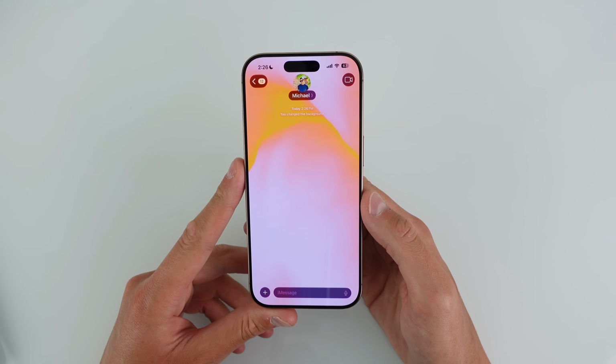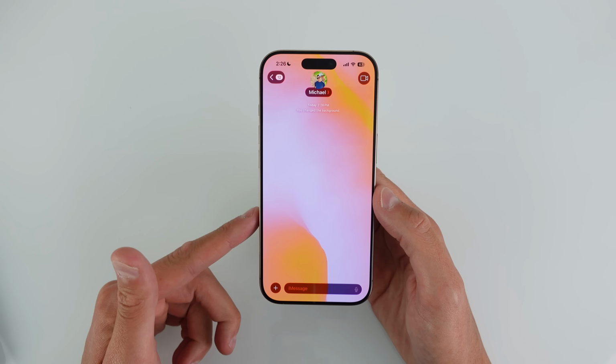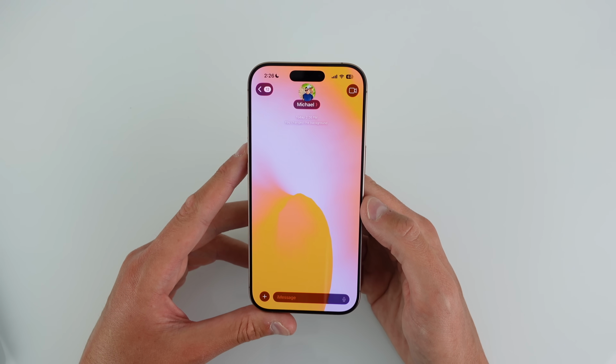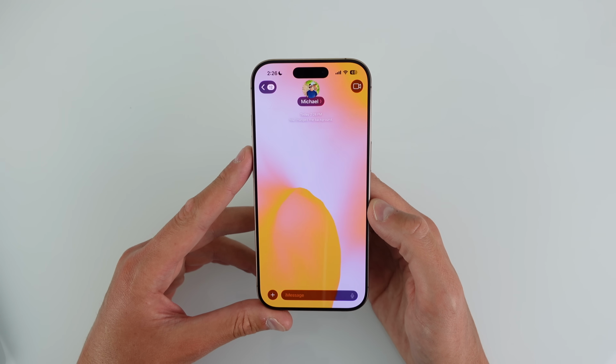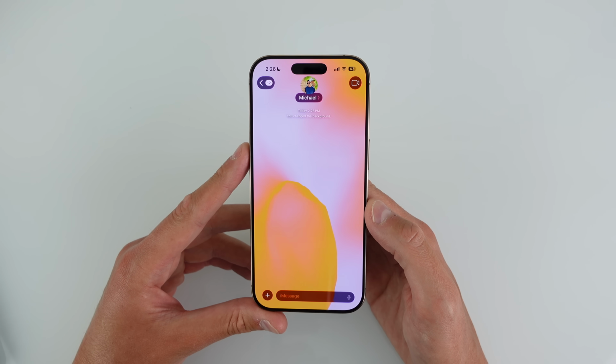Honestly, I don't know if I'm going to be using this because I think it looks a little bit messy, especially when you're going to have all of these bubbles on your screen. But a lot of people use WhatsApp, and WhatsApp is known for having a lot of backgrounds available for their messages. So if you want to have a background for your iMessages, you can now do that in iOS 26.